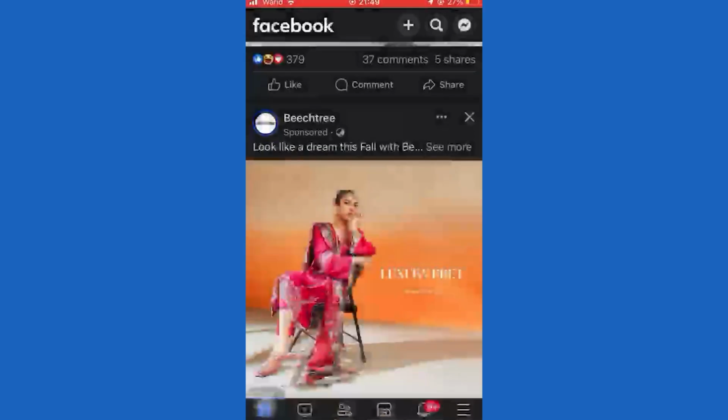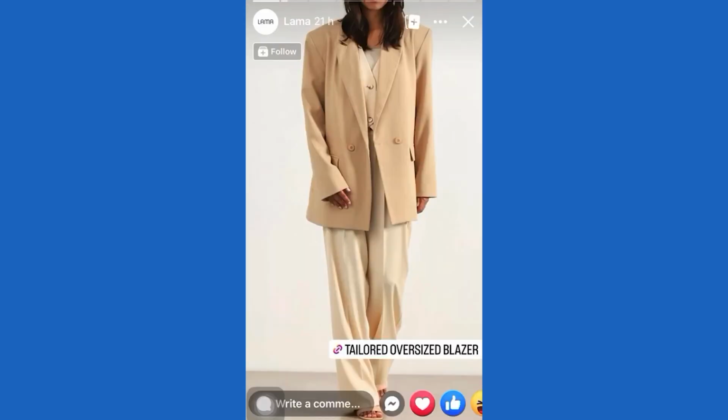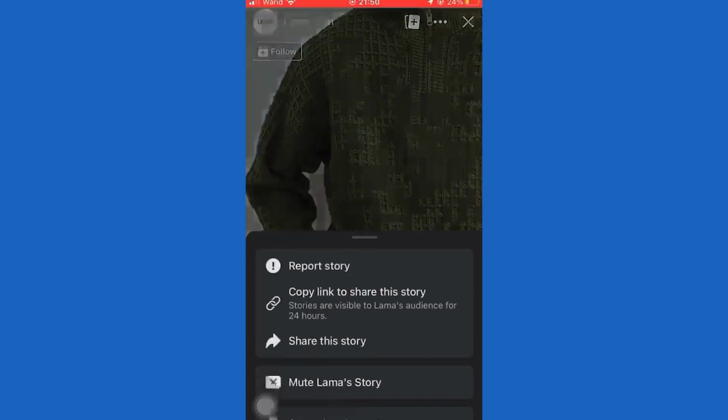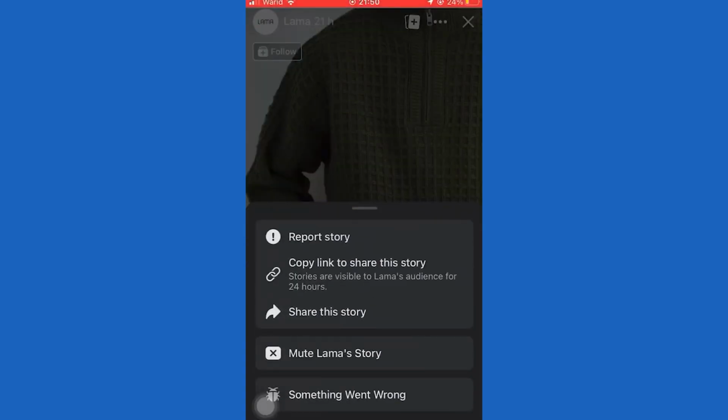Now when you choose the story that you want to share, tap on three dots. Then copy link to share this story.